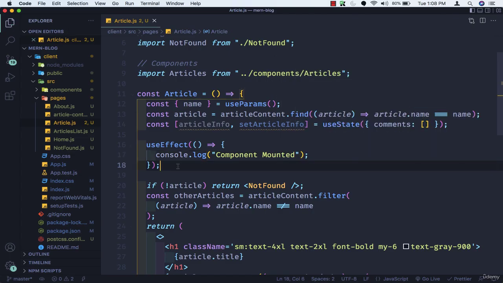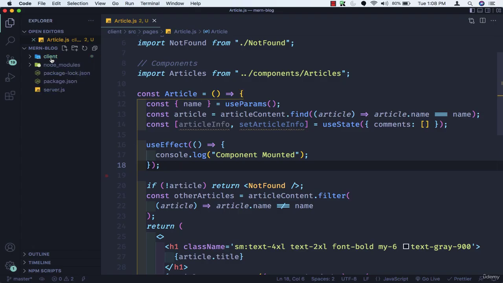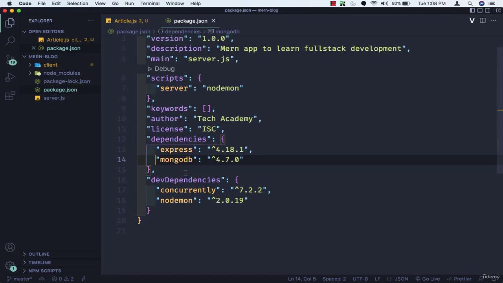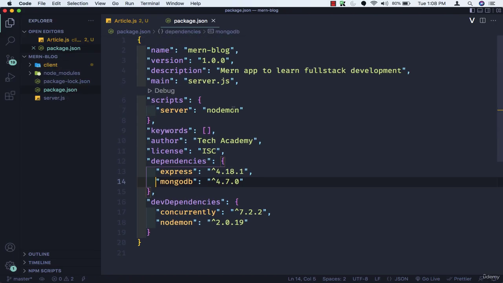And before I run this file, we need to do some setup inside the package.json, which is in the root directory. Okay, so not inside the client directory, the package.json which is inside the root directory. So let's open that. So our root directory is MERN-blog. Inside we have a package.json file. Here we need to add some scripts.